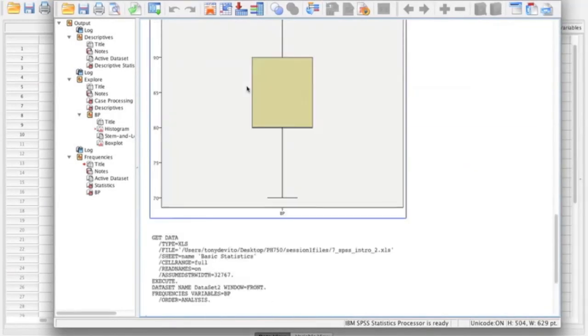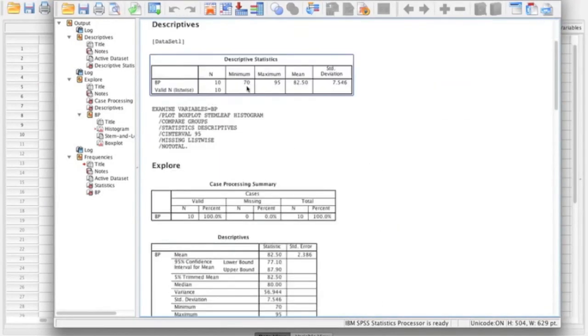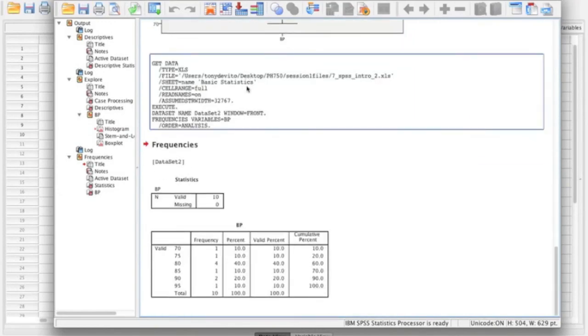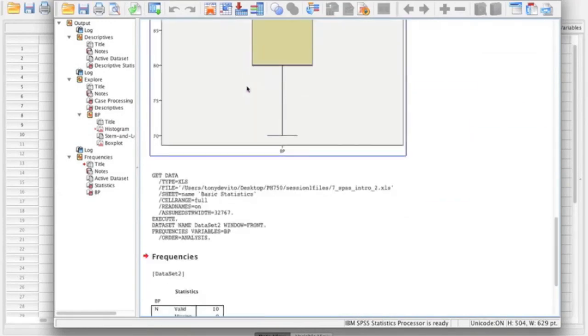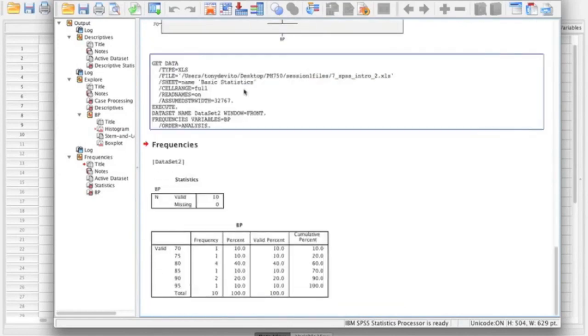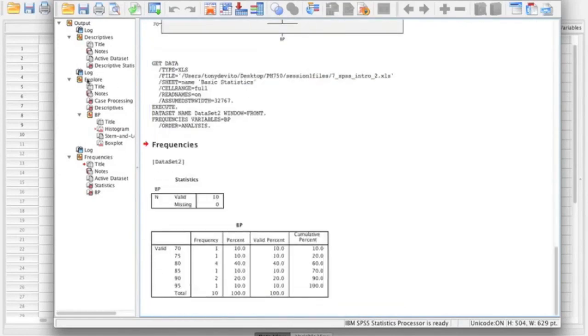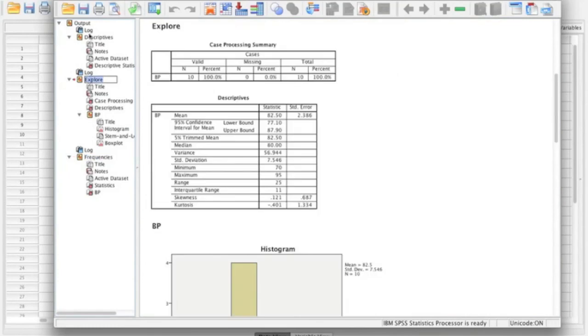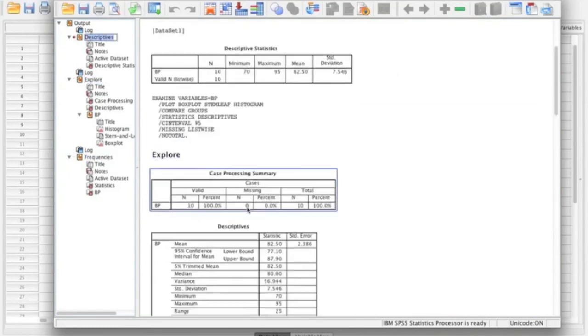Okay, I'm going to go back in there. Notice that everything I've done since I started this session is in this output window. And if you're doing a lot of stuff, it's also putting a little outline on the left-hand side, so you can jump around between the different calculations that you've done, right?